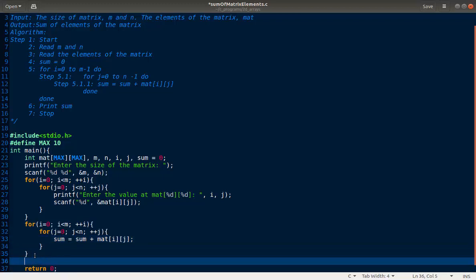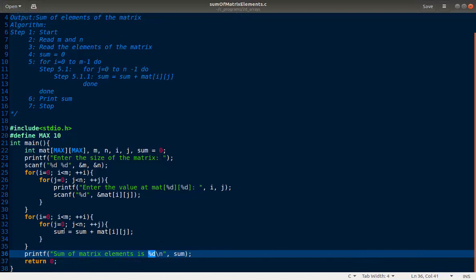So after that, I'm going to write printf, sum of matrix elements is %d, then /n, then comma, then sum. So the value will be read from sum and will be placed at this %d. Okay, so this is the modification I made.